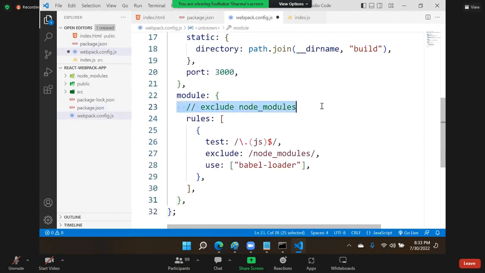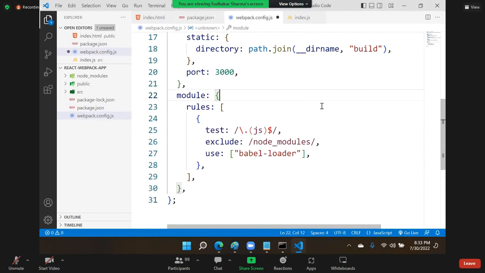This module defines the rules now. Rules is nothing but which extension files Babel should use. That means this module indicates which compiler it is using? Babel loader. Babel loader will load the Babel compiler. And the Babel compiler will use which files? It will use JS files. What is the file extension? You know this symbol, right? Regular expression, right? Regular expression indicates that the extension ends with .js.